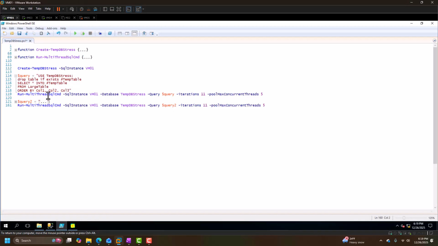In the second function, where the multi-threading happens, we're connecting to SQL Server and the Tempdb stress database, and we're running a very simple query which takes data from our large table and inserts into a temp table. We are running this particular workload in 11 iterations, but at one time only 5 connections can happen. Okay, let's run this workload.